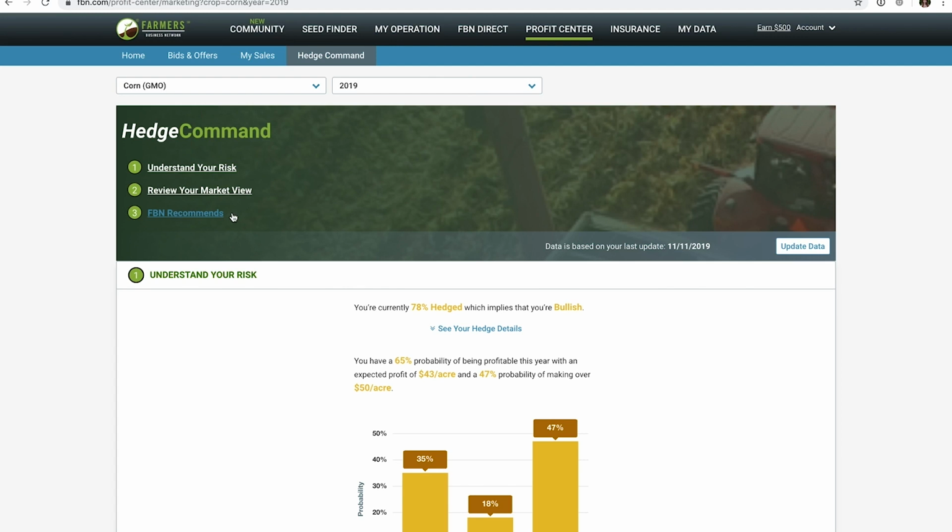But before we can do any of this, HedgeCommand needs updated information. HedgeCommand will look at everything you've sold or traded, your insurance, input costs, and yield expectations to generate your personalized recommendations. So the system is only as accurate as the information you put in. The date on this bar here is the date of your last data update, so this is a quick way to check if you're up to date.